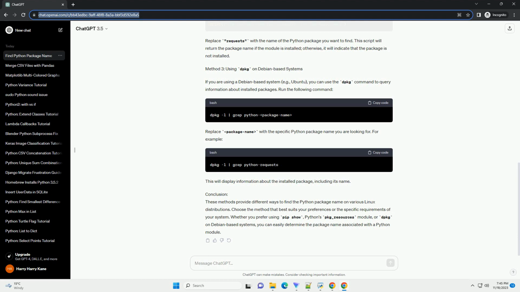Method 2, using the pkg_resources module. Python's pkg_resources module can be used to query information about installed packages. Create a Python script or use an interactive Python shell and execute the following code. Replace requests with the name of the Python package you want to find. This script will return the package name if the module is installed, otherwise, it will indicate that the package is not installed.